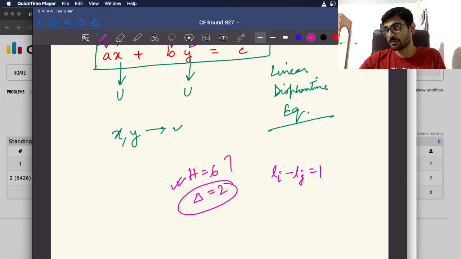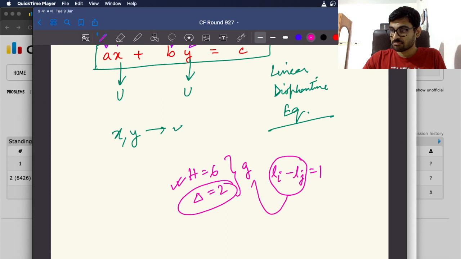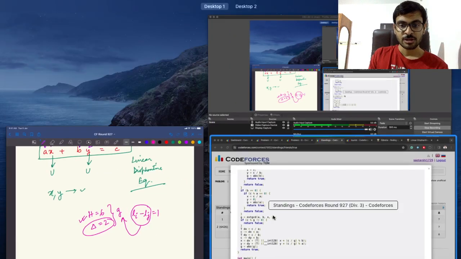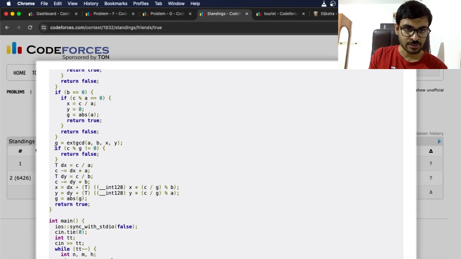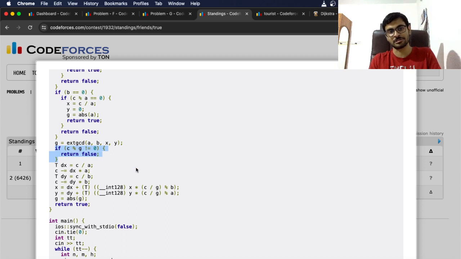If they have a common factor, if they have some GCD, and if this delta does not divide that, or the G does not divide this difference, then this is again unsolvable. So those issues will come up. This is where that condition is coming, that if C modulus G is not equal to 0, then return false.